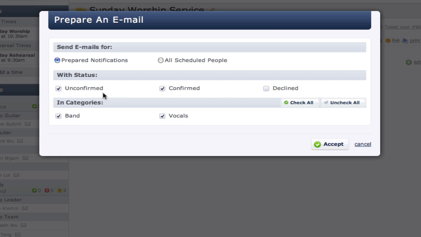I can send it to people who have an unconfirmed status or a confirmed status, or even those who have declined, but that's pretty useless. So I'll send it to these two categories, confirmed and unconfirmed. And I can send it to either the band or the vocals. I can send it to both, or just to one of them, or to none of them. Right, and when I'm done, I can click accept.